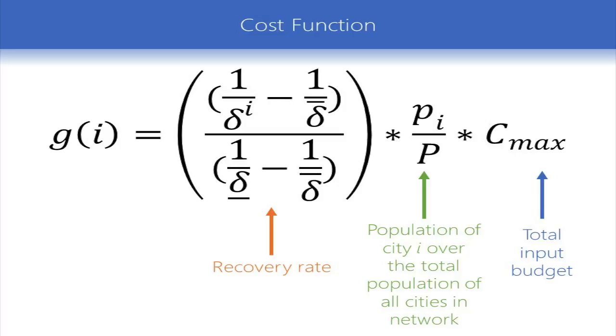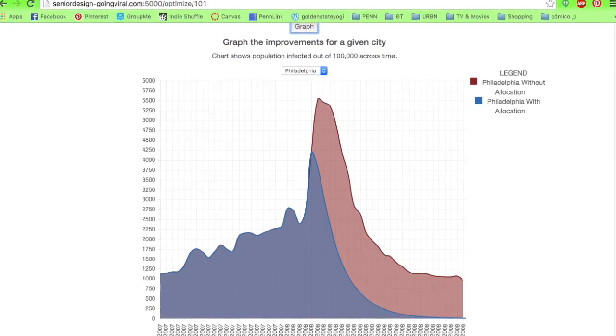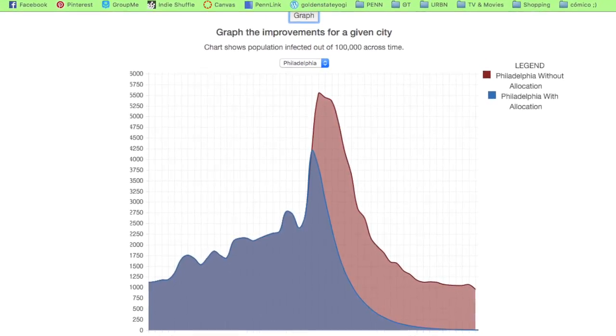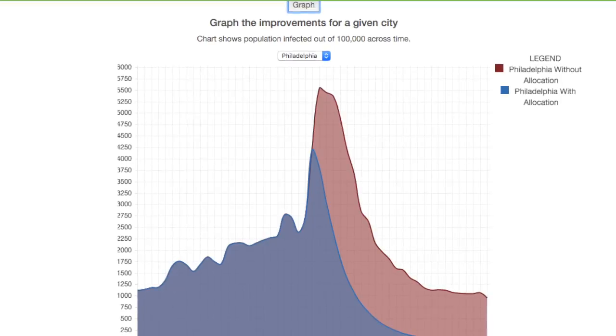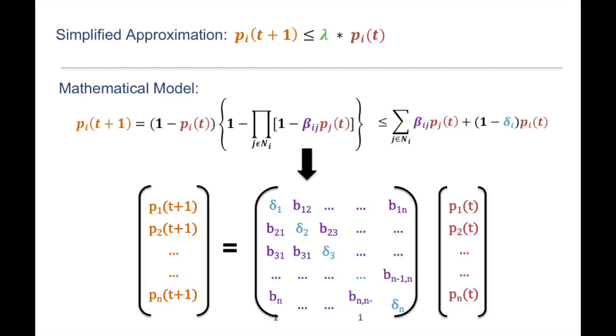dependent on population size. Once the resource allocation problem is solved, we are able to graph the improved results by comparing the proportion of the population that would be infected after the additional resources are supplied with the original data. At first, we use the following simplified formula to predict the infected populations at the next time step. We have now implemented the full predictive model in our web app.